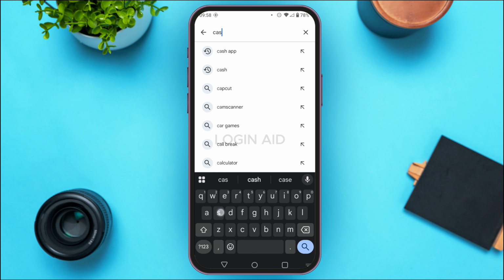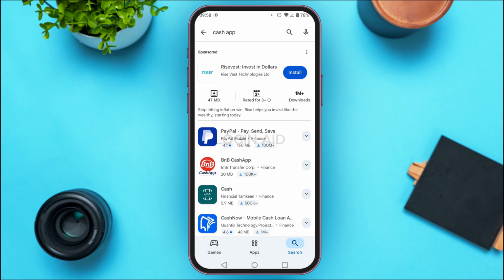Now what you have to do is search for Cash App. You'll be able to see the results over here. Tap on the Cash application and tap on the option update. Now after the Cash application is updated, your problem should be solved.